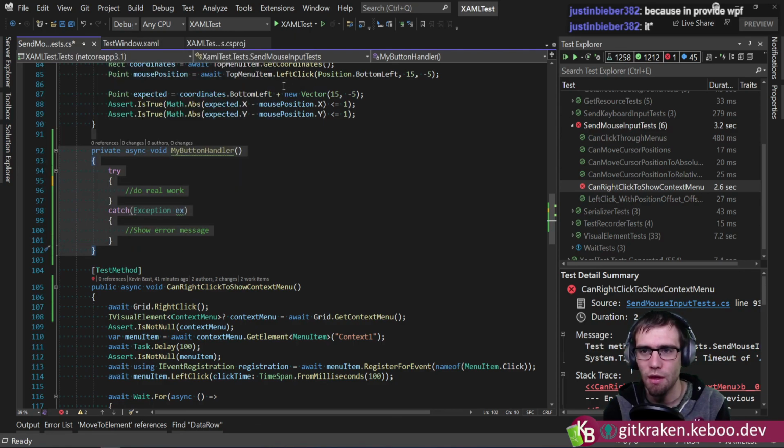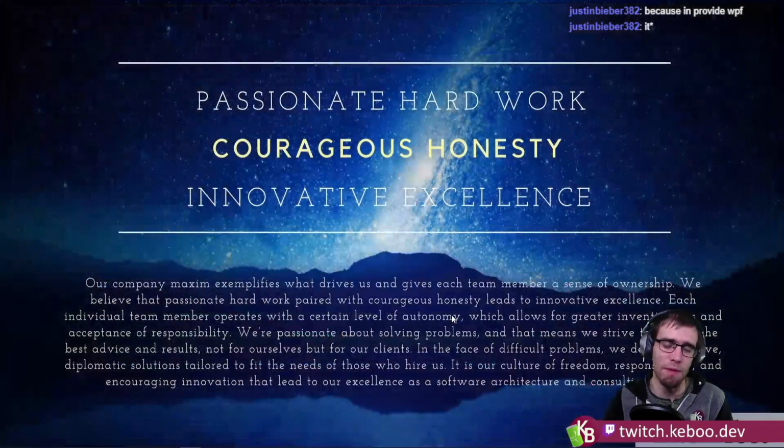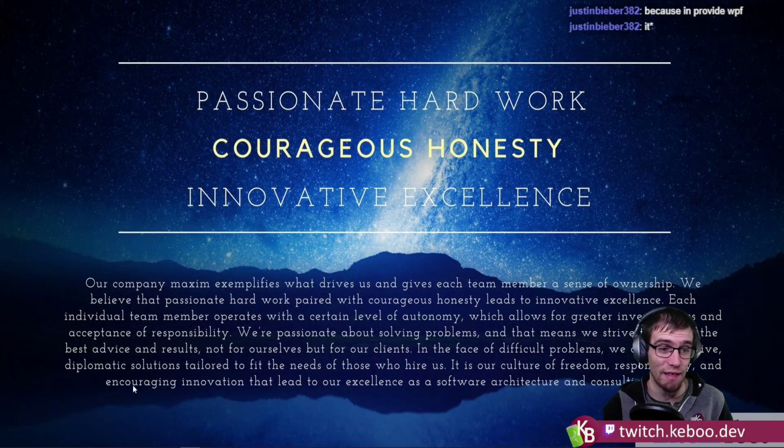Because it provided WPF. Yeah, so it's not a WPF app, but large swaths of it are written in WPF. So, for what it's worth.